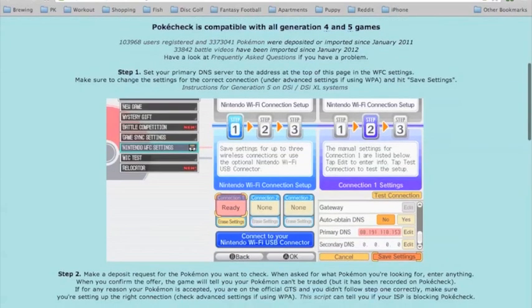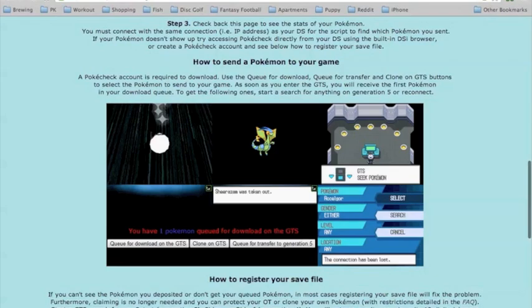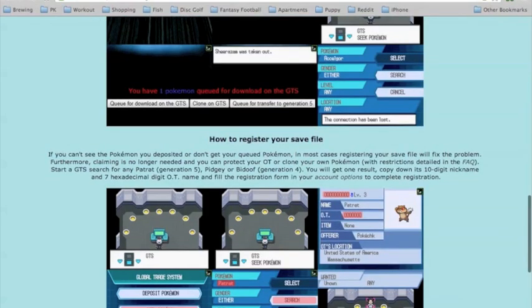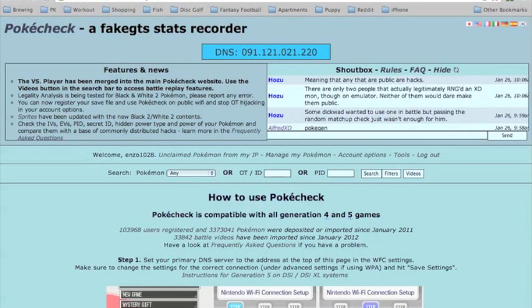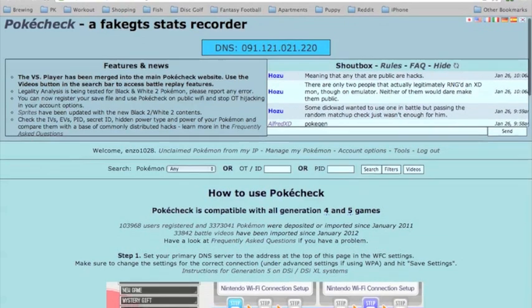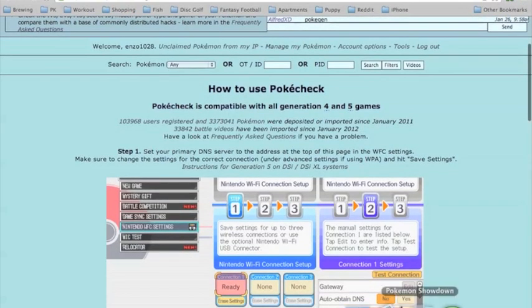Yeah, let's move over to our DSs. I'm going to show you guys how to do it on both a DS Lite and a 3DS XL. That way you guys should be completely covered there. But yeah, let's move over to our DSs.